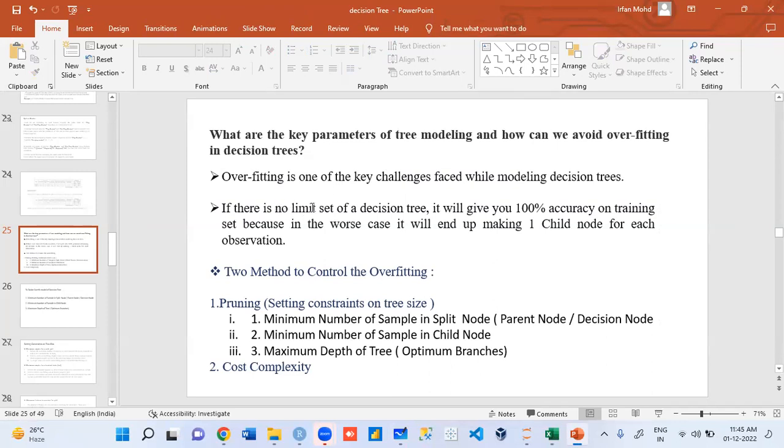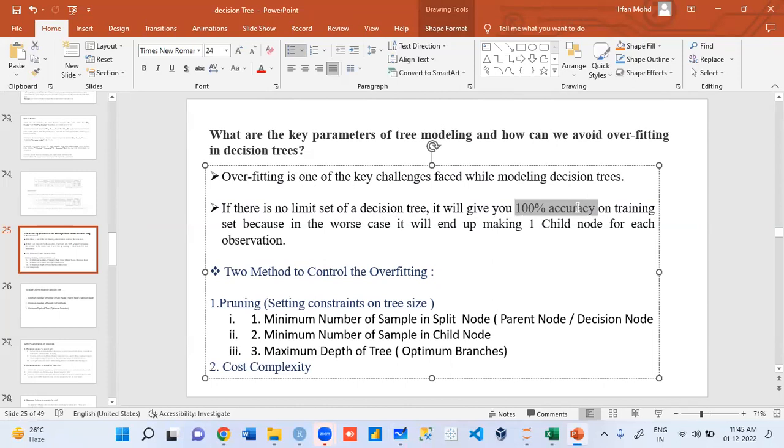Overfitting means there is no limit set on the tree. It will give you how much accuracy? 100%. On which data? Training data. How do we get 100? Because it keeps on splitting until every one row will have one leaf or one child node.